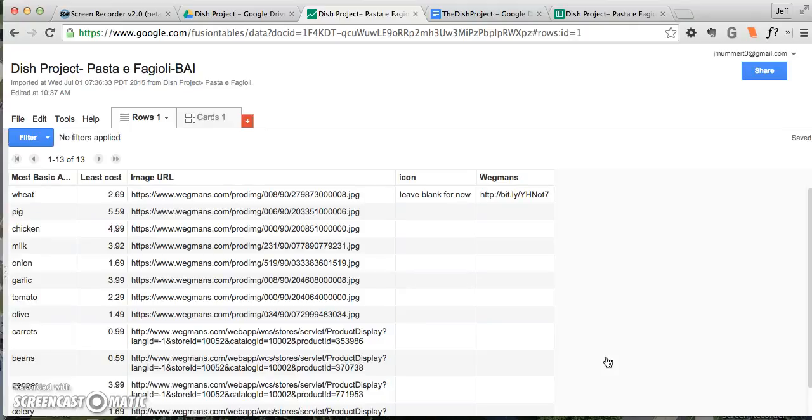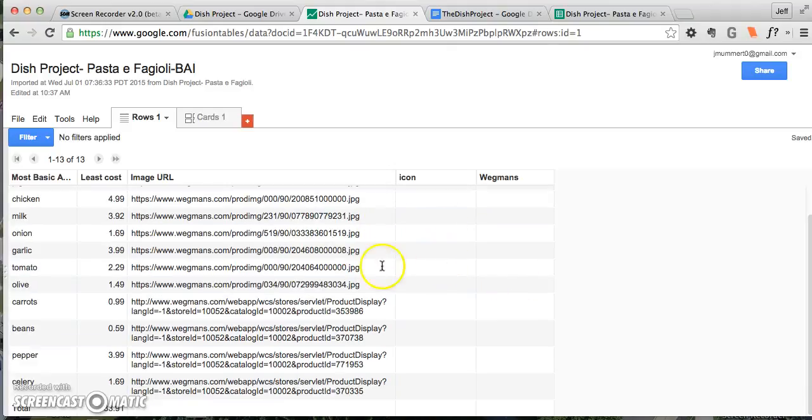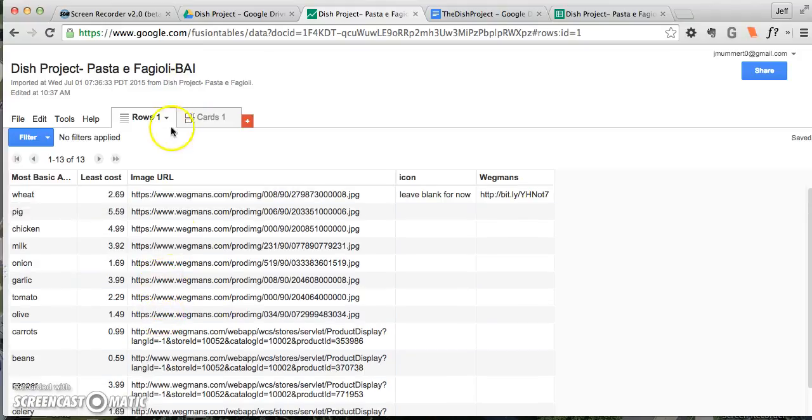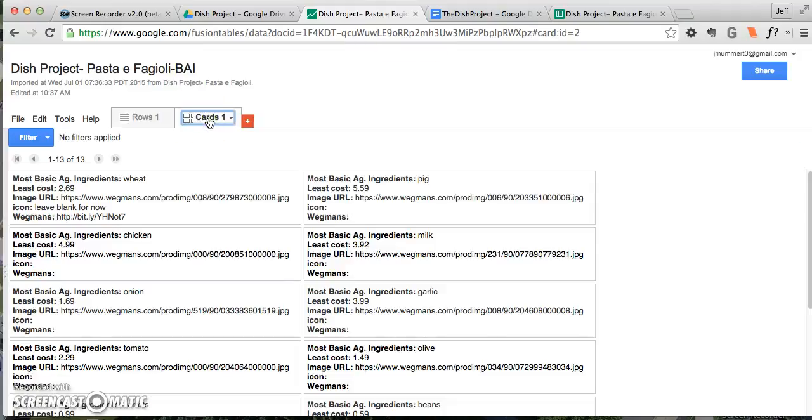And it takes me right to the Google Fusion Tables interface. So what it did here is it took my first sheet of my spreadsheet, the Dish Project basic agricultural ingredients, and it put it into rows. It also put it into, if I click this, cards. Okay, so this is another kind of visualization.